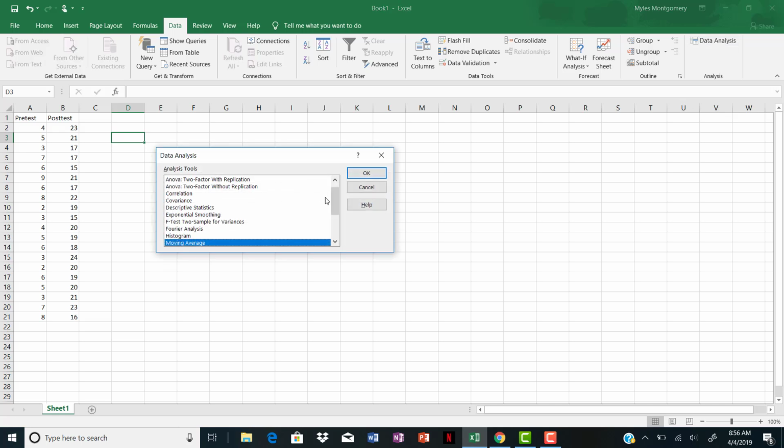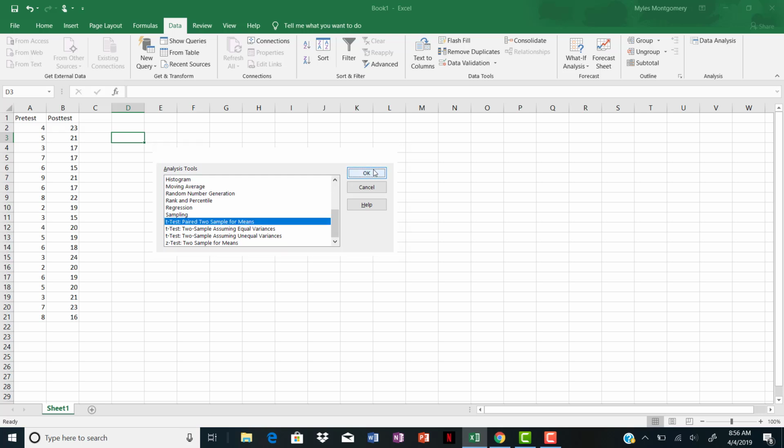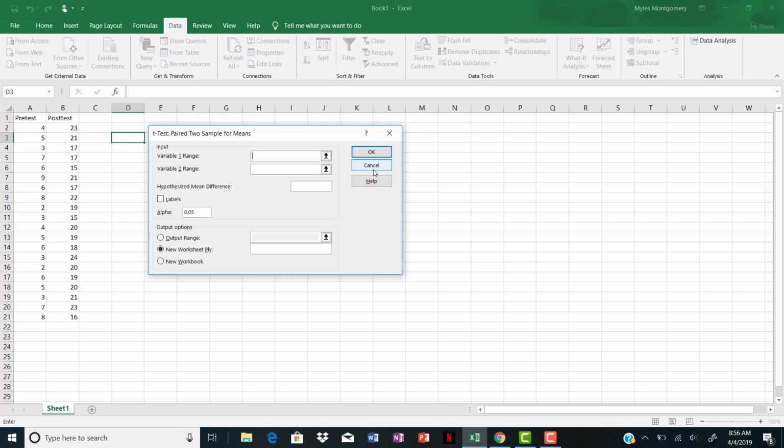When you touch on that, you get a pop-up menu, and when you move down it, you're going to see something that looks familiar, and that's a good thing. Okay, t-test: paired two sample for means. We already know that with t-test, we're comparing means of two different groups. That's part of the definition of the t-test. So if I select this and hit OK, I'm going to get a new pop-up screen.